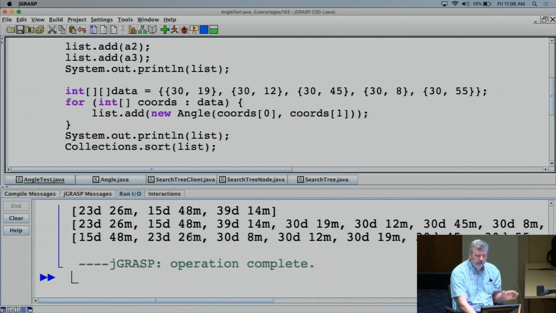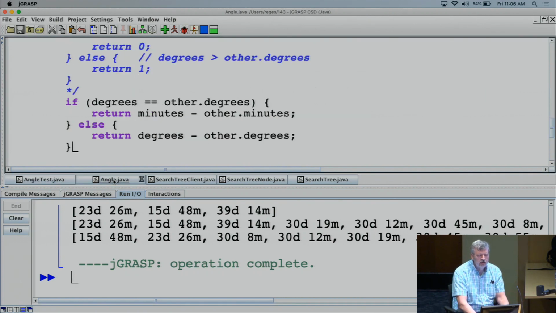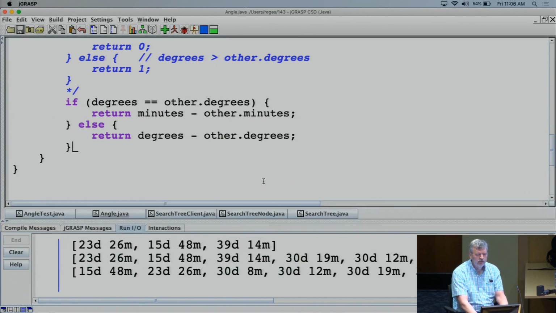And now it's doing the degrees in the right order, but now among the things that were 30 degrees, I've got the 8 minutes in front of the 12 minutes, in front of the 19 minutes, in front of the 45 minutes. Now it's sorting it right, even with the minutes involved. So that's going to be kind of my final version of that. I'll put it on the calendar for today so that you can take a look at it.